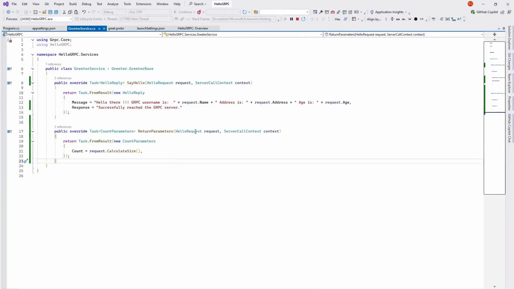I have written a different function also, so that's how you can write other functions if you want. And that's all for today. Maybe next time we'll write another service file and do some more complex things, writing multiple clients.